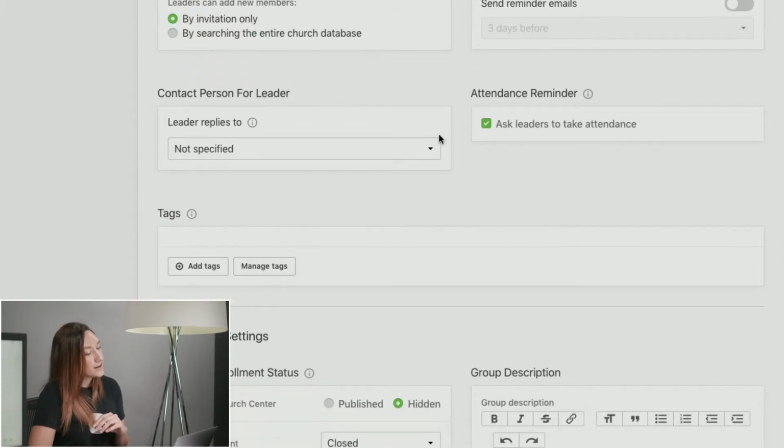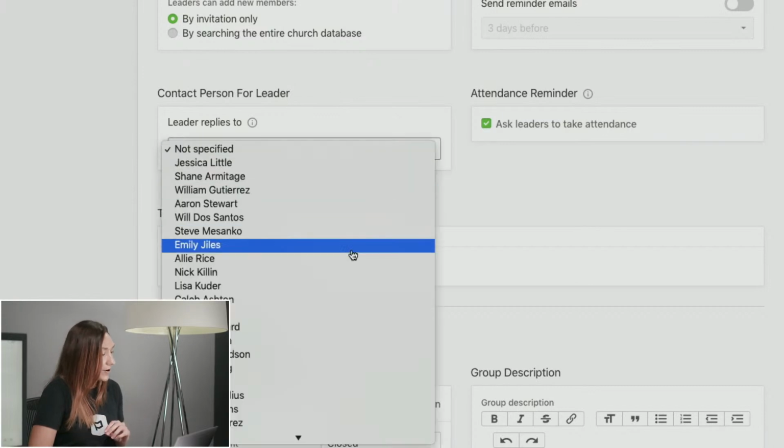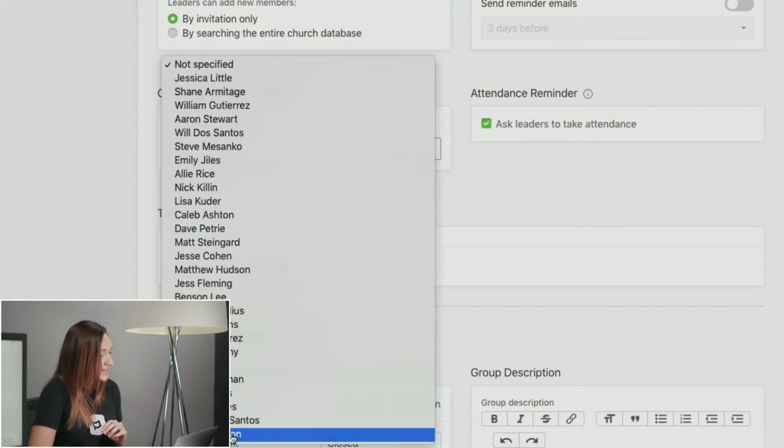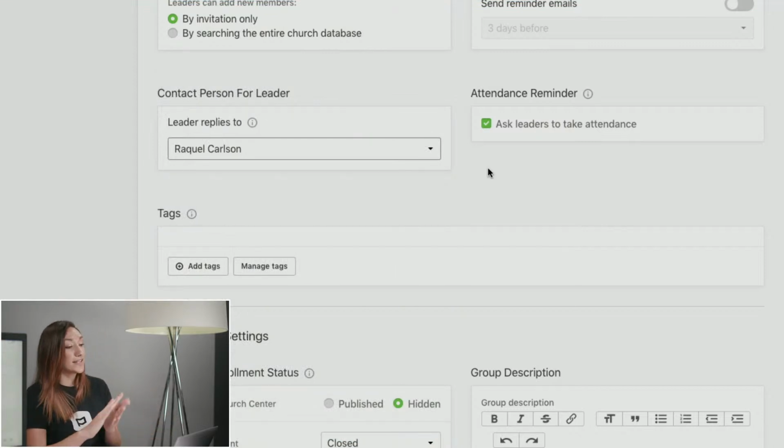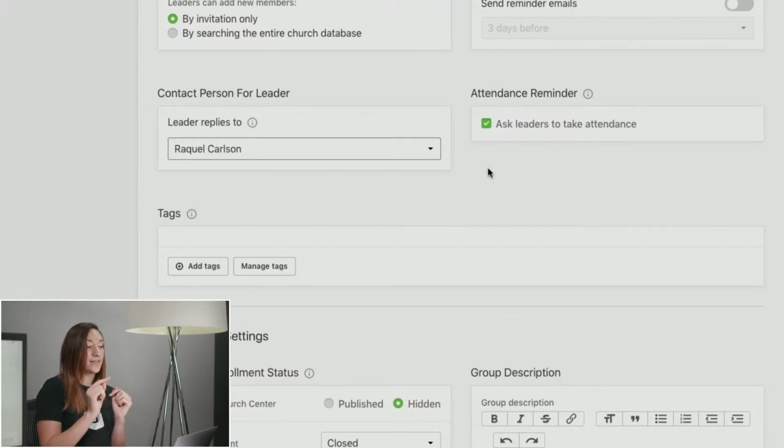Contact person for leader. So this just looks to all of our administrators. So I'm going to set that to me. And this is where, when you send an attendance reminder to your leaders, it'll email them about 10 minutes before their event starts, reminding them and asking them to take attendance. If my leader ever needed to respond to that email, the email would come to me. So that's not going to send the attendance report to me. It's just that email will for sure come to me from my leader.